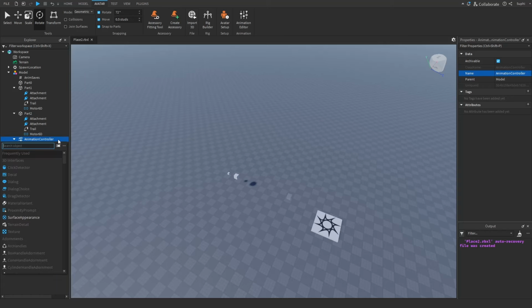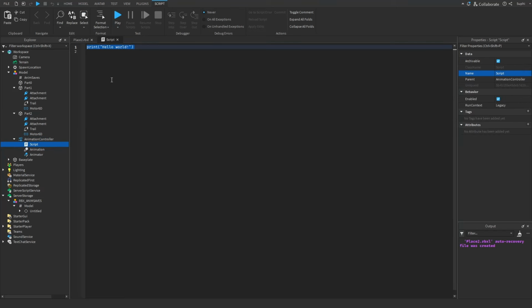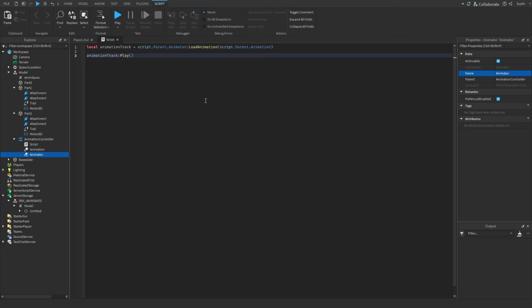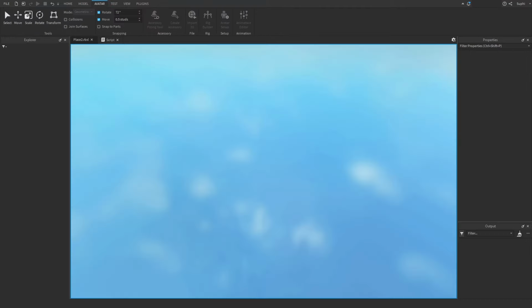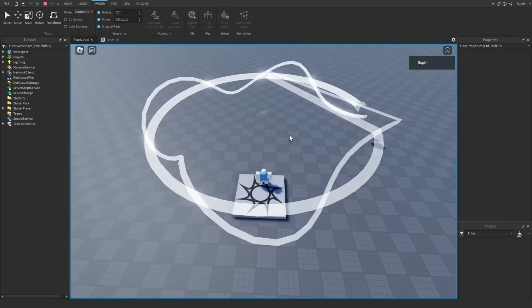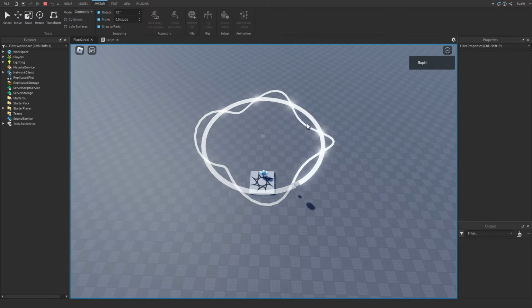And now I'm going to create a script, and inside of the script we're going to load this animation onto this animator. Okay, so all I've done is used the animator to call the load animation function and passed in the animation to get the animation track and just start playing the animation. So let's now play the game, and we should see that it takes 1 second for the part to rotate a full 360 degrees.